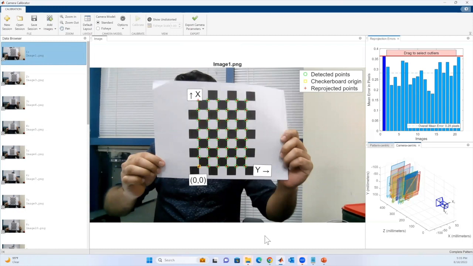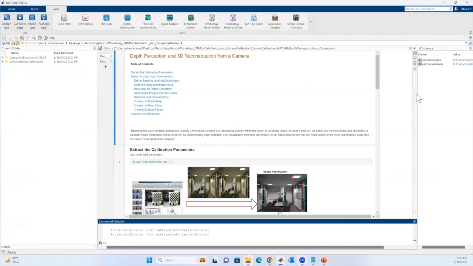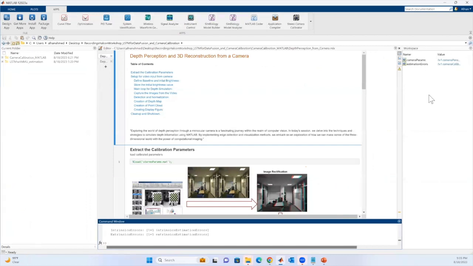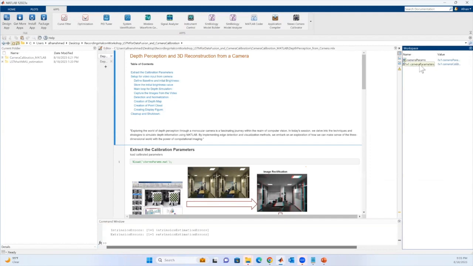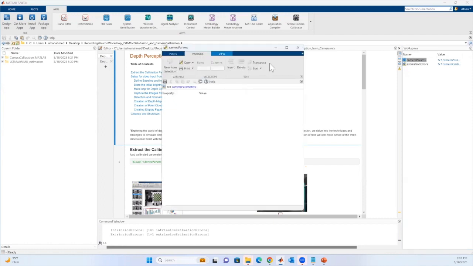I will import, and let's make sure we have these calibrated points in the workspace. So now I have two different variables in the workspace, that is cameraParams and also the reprojection errors. So let me just open this one and see what's inside.